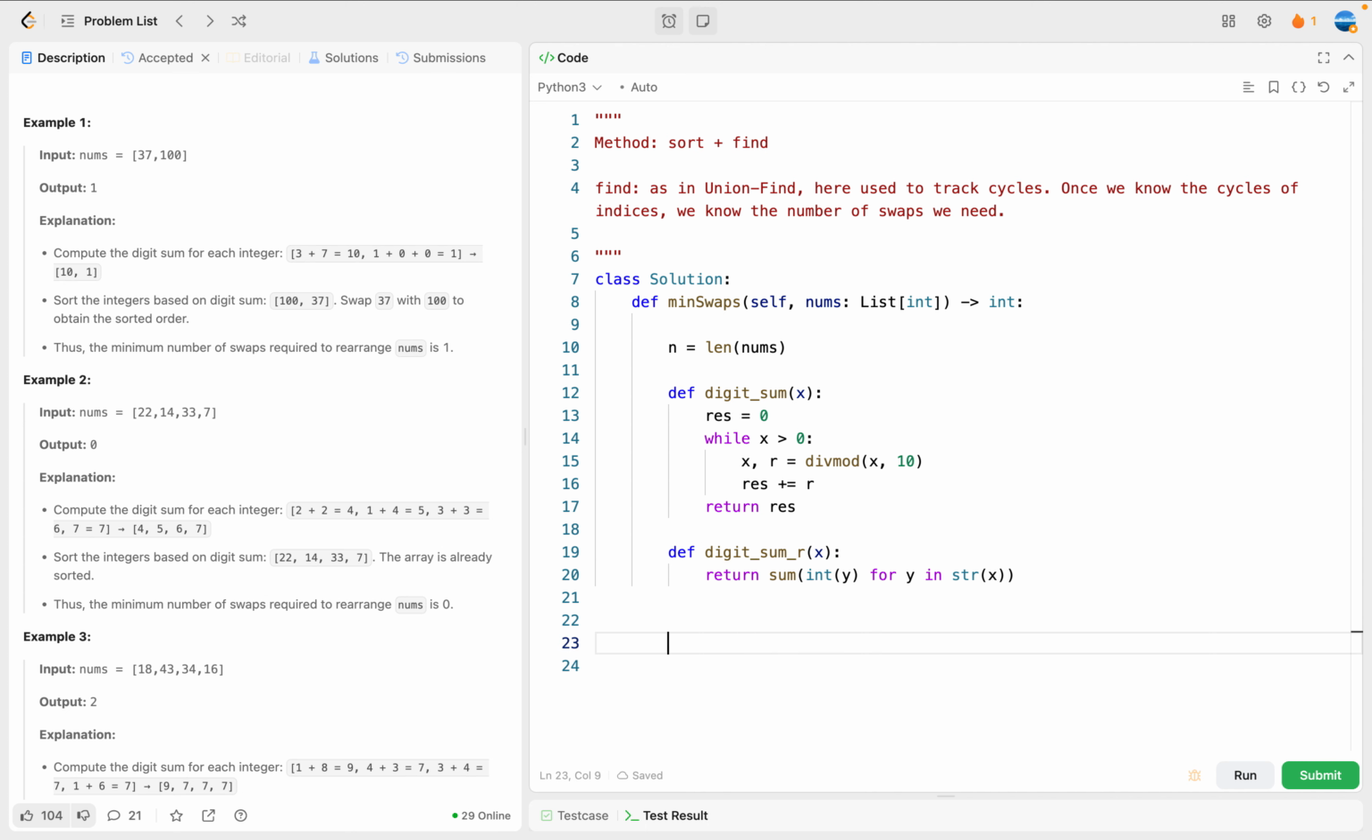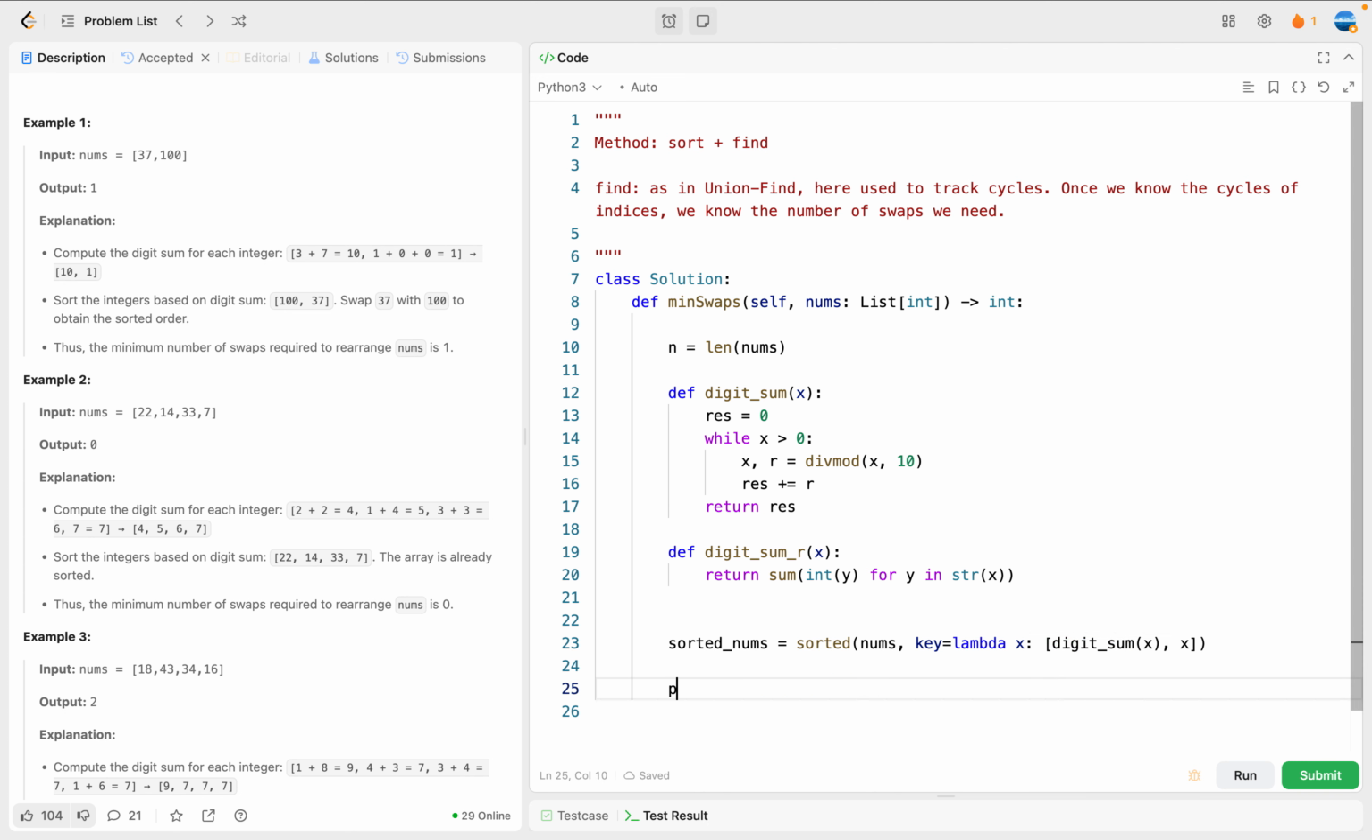Now let me get the sorted numbers. We can use the sorted method because I don't want to modify nums in place. Here, this is what we want to sort, and the key will be a lambda function. You have x mapped to a tuple: one is digit sum of x, the other is itself. If there's a tie in digit sum, we put the smaller x in front. You can print out this sorted nums.